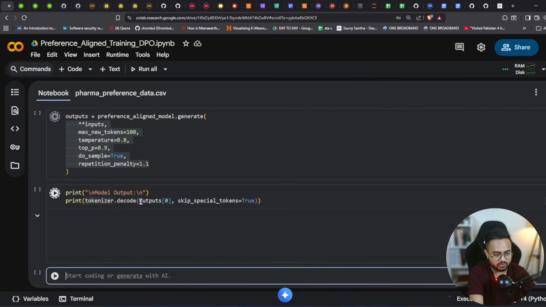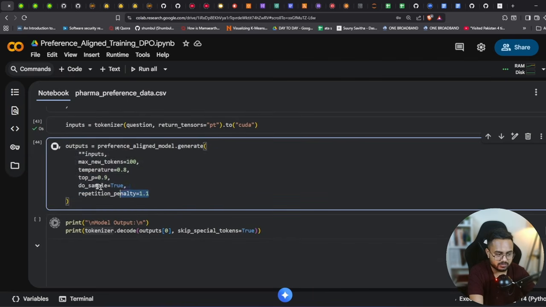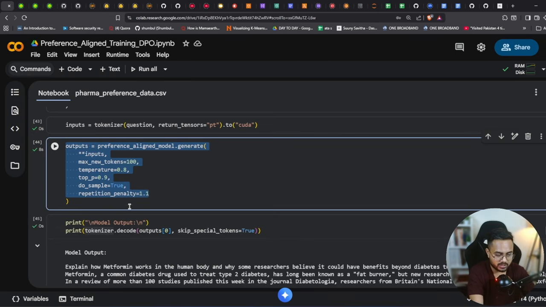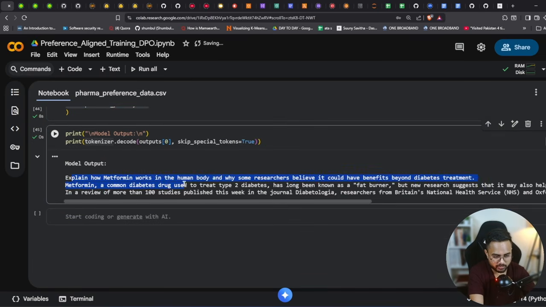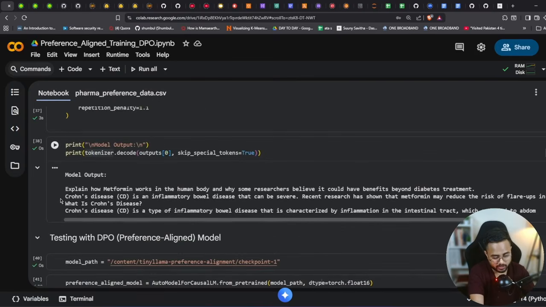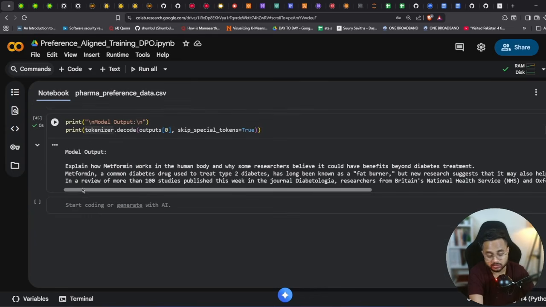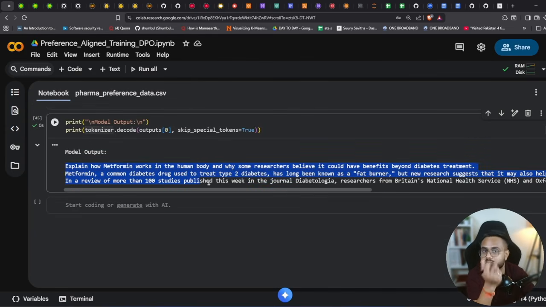Now let's see the final output. So let's see what I will be getting over here. The output generation might take time. Let it complete. It depends on the infra also, if you have a good GPU, good infra. Now see, guys, explain how metformin works in a human body. This is that. Now see, metformin, common diabetes drug, treats type 2. So see, guys, you can clearly see the difference between the normal output from the instruction tuning and the output after the alignment. Okay, so guys, you can see the difference over here.